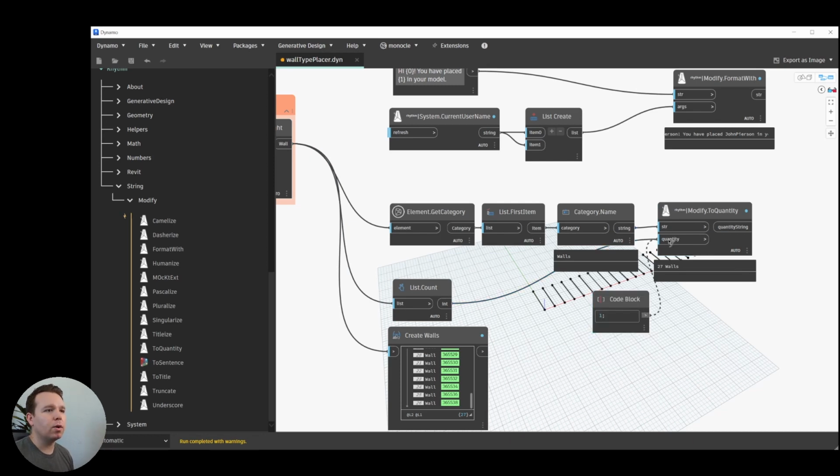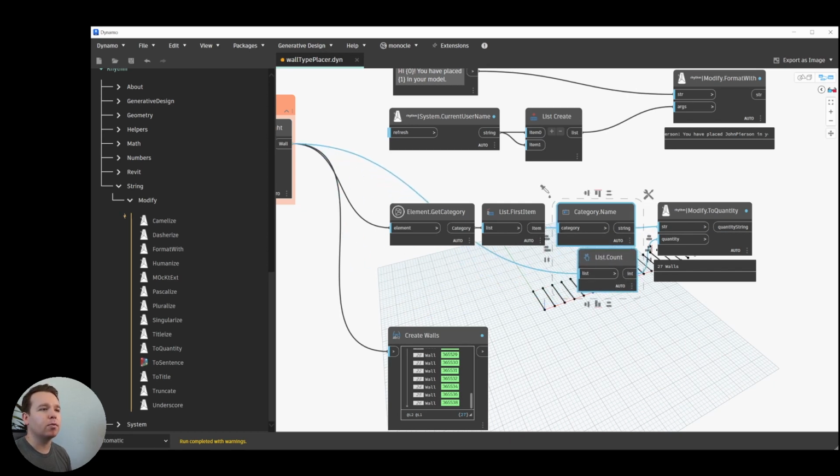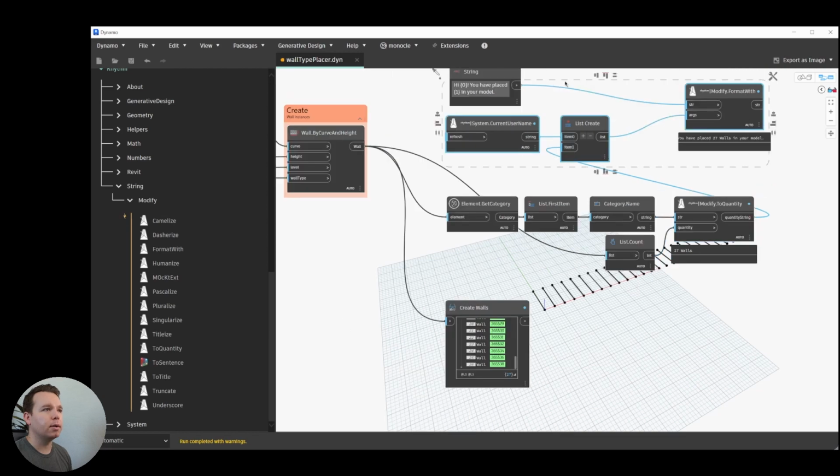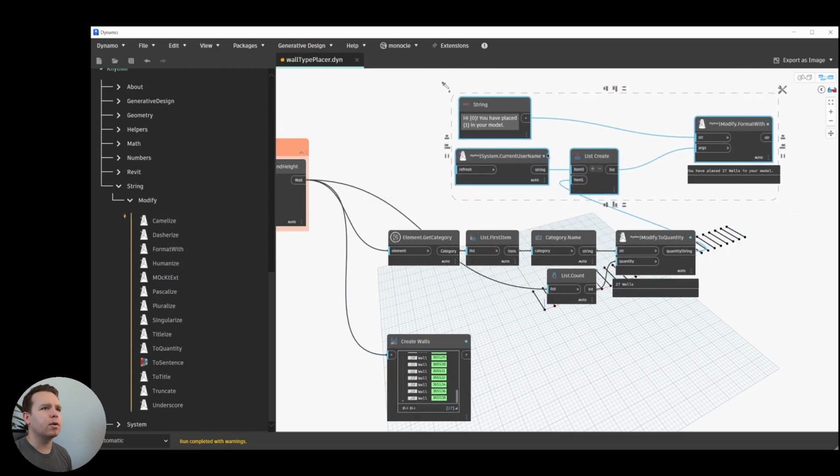If I were to type in 1, it will auto-correct that to 1 wall. It does a singular or plural version of the word based on that quantity, which is really, really cool. It's great for these kind of workflows. Awesome, so this would actually be our second input, and now we see, hi John, you have placed 27 walls in your model. Really cool feedback here for our user.